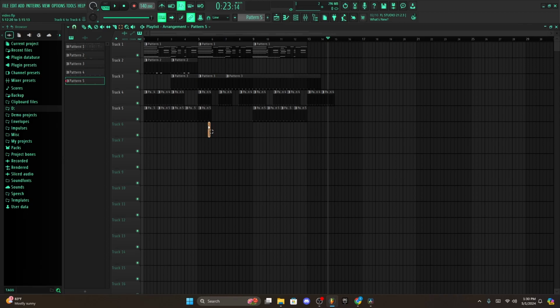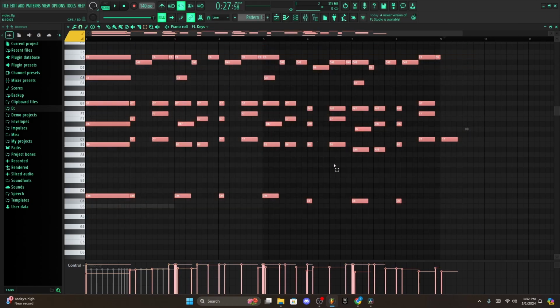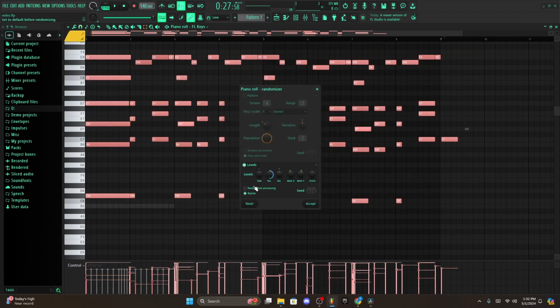So click on one pattern, for example an 808. I just click it and hit Shift-C, and it'll select all the 808s. Alt-R can randomize the velocities on the selected notes.